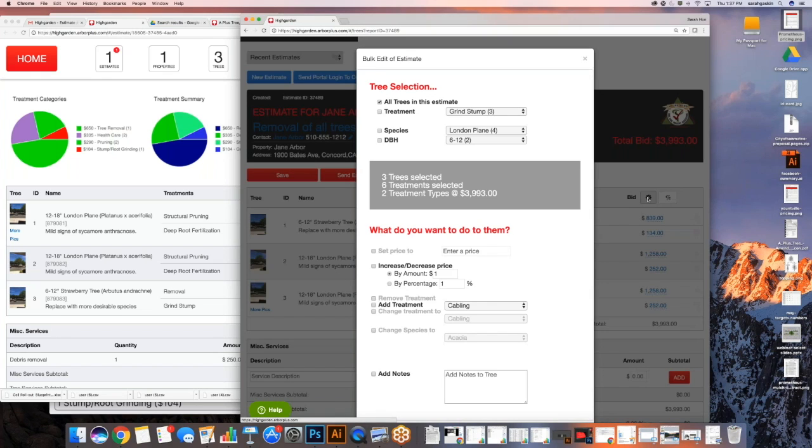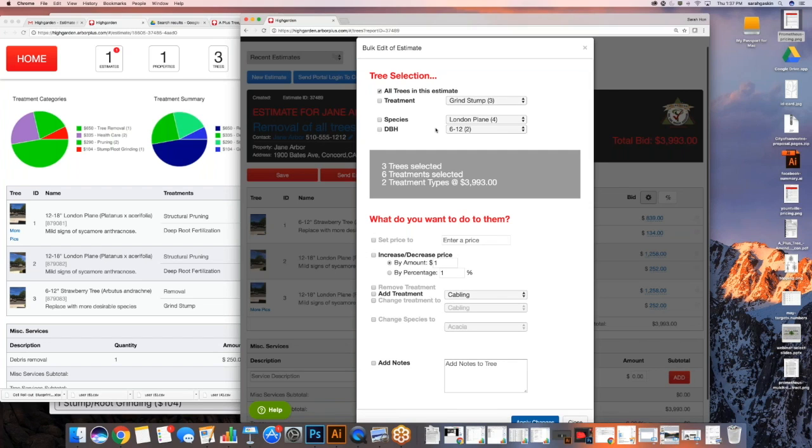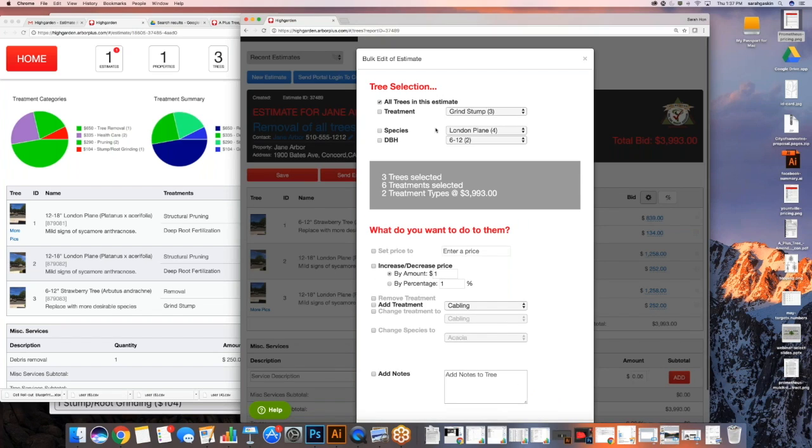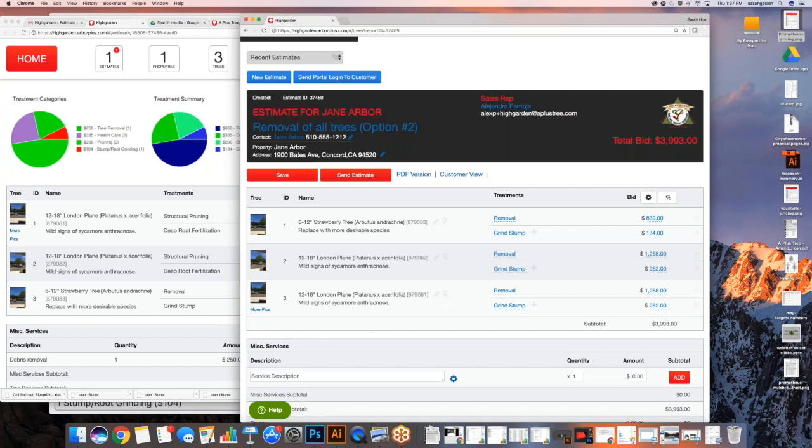There are some other bulk options which I could get into in another webinar, but this widget icon, this is when you have, let's say, 30 trees or a lot more in your estimate, and you want to change the pricing across everything, or you want to change the treatment across everything. This is where you have the bulk edit estimate. I won't go into every detail, but I just wanted to show you that that is available if you needed to bulk edit your estimate.